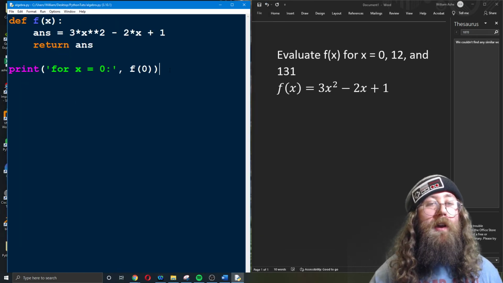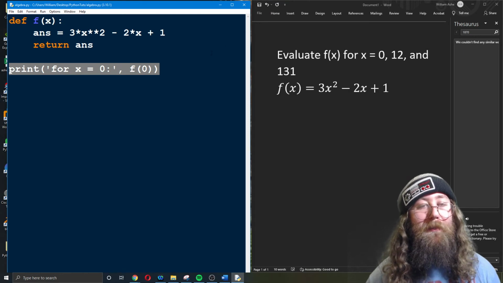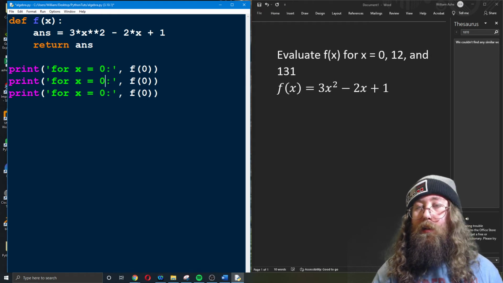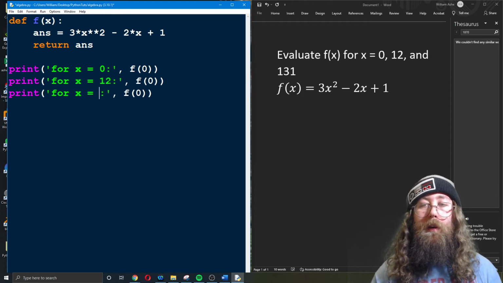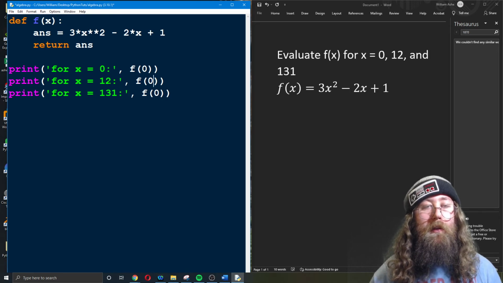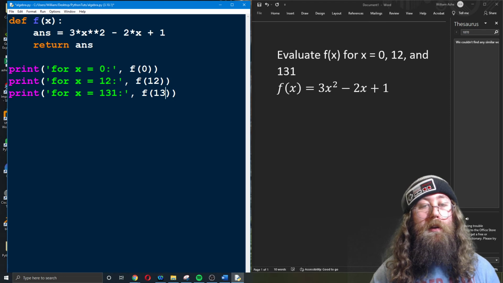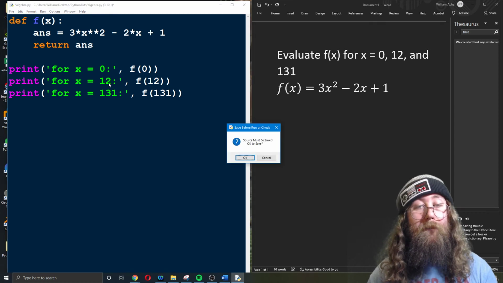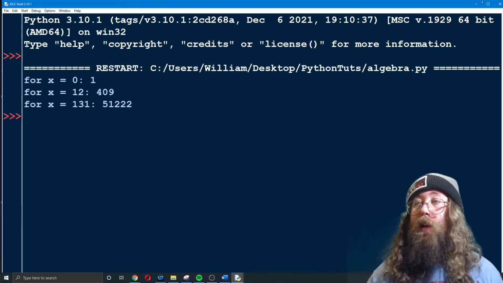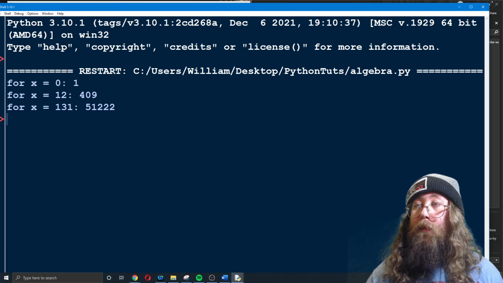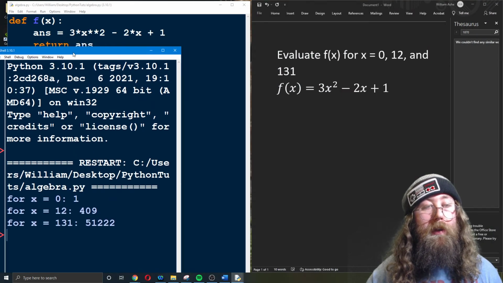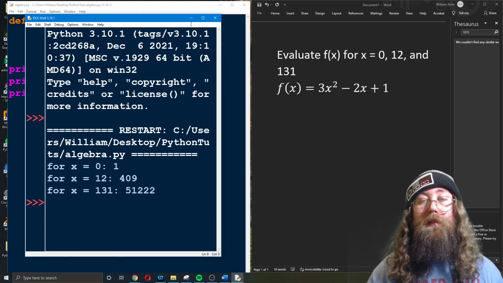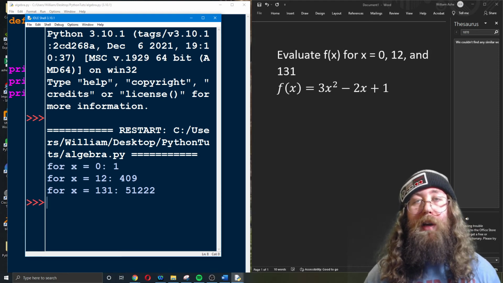Now, if I want to save myself some pain of typing this in three times, I could just copy and paste, and then I'll change this to 12 and 131, and make sure I'm putting 12 and 131 into my function. Now when I run it again, I can press F5 to do that. Now I get my three answers. For x equals 0, I get 1. For x equals 12, I get 409. For x equals 131, I get 51,222. I believe this math. I think Python's pretty good at the math.